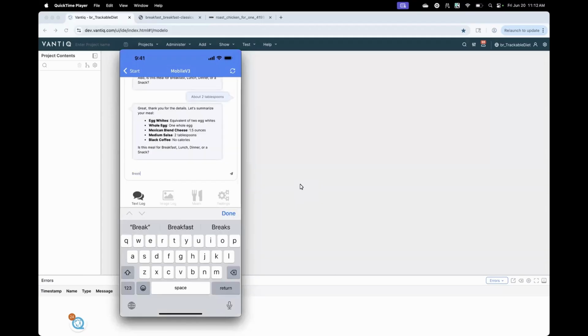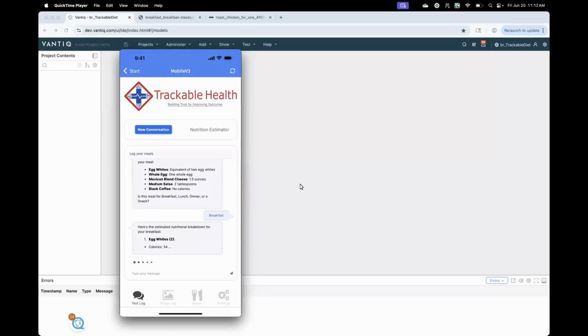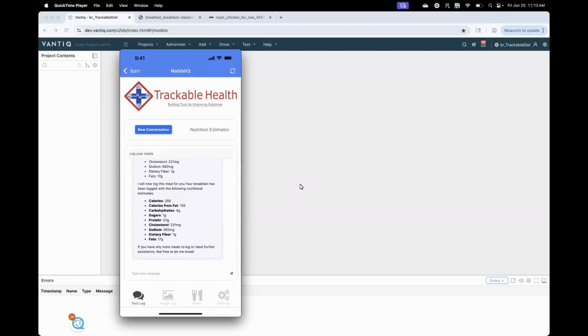Now, this time I'll type it in instead of speaking it in. I'll say breakfast. Go ahead and do this. And then once I do that, it basically summarizes all of the calories and so forth, and then gives us my total for breakfast, which was not a whole lot of calories. It says, I will now log the meal for you. Your breakfast has been logged with the following nutritional information: calories 266, calories from fat 156, and so forth.